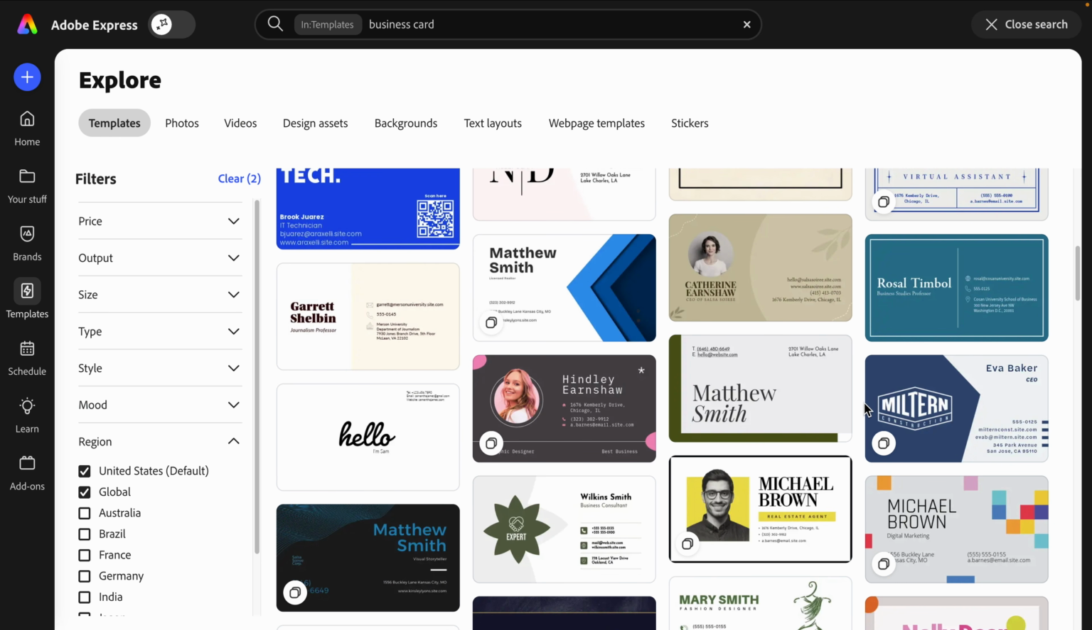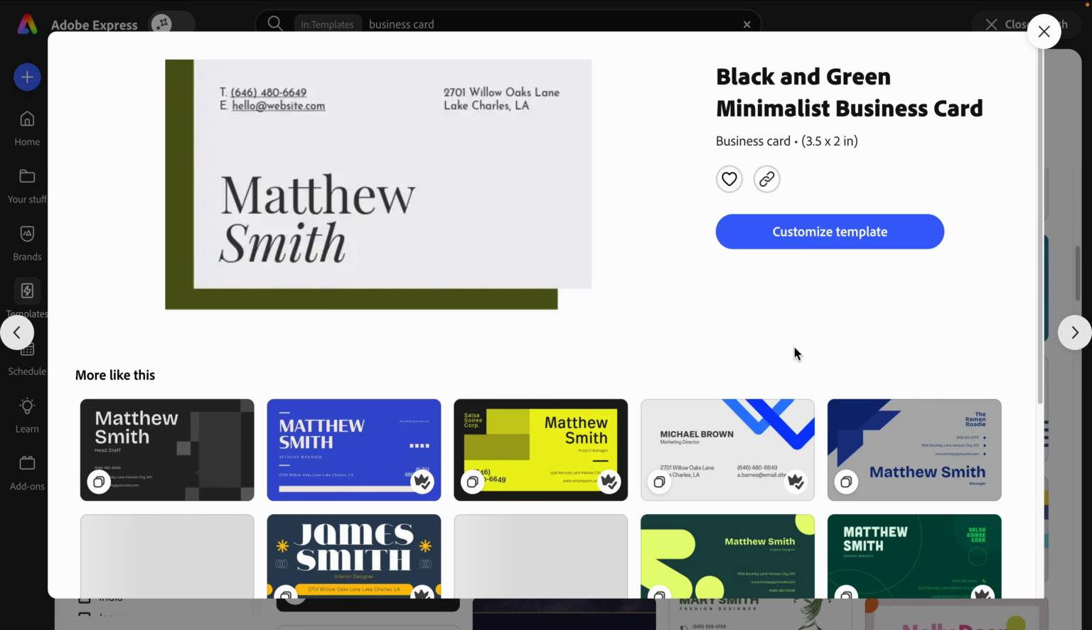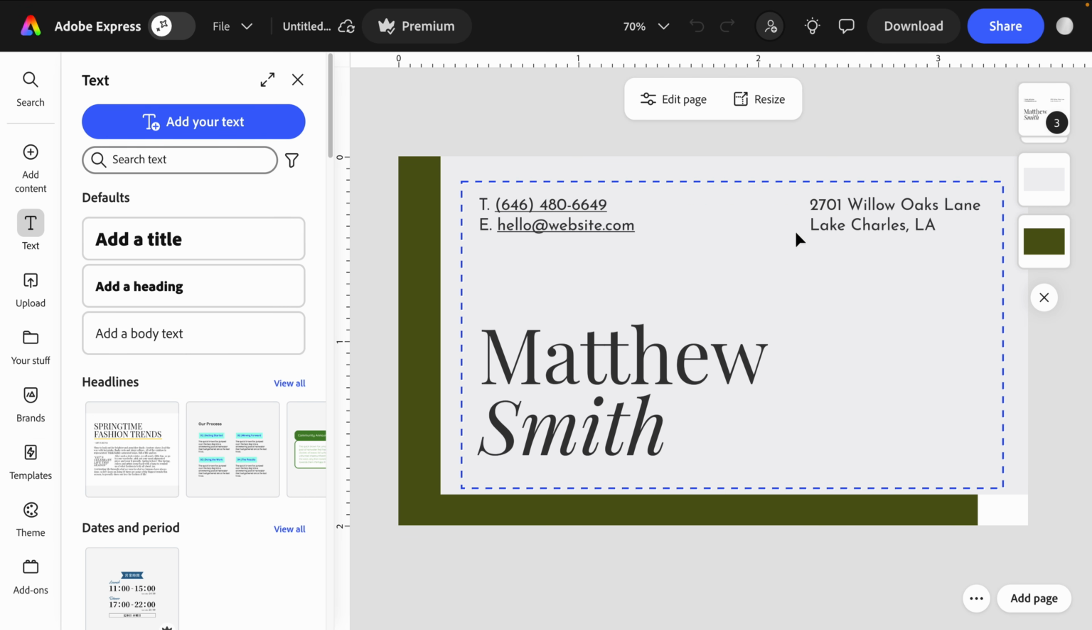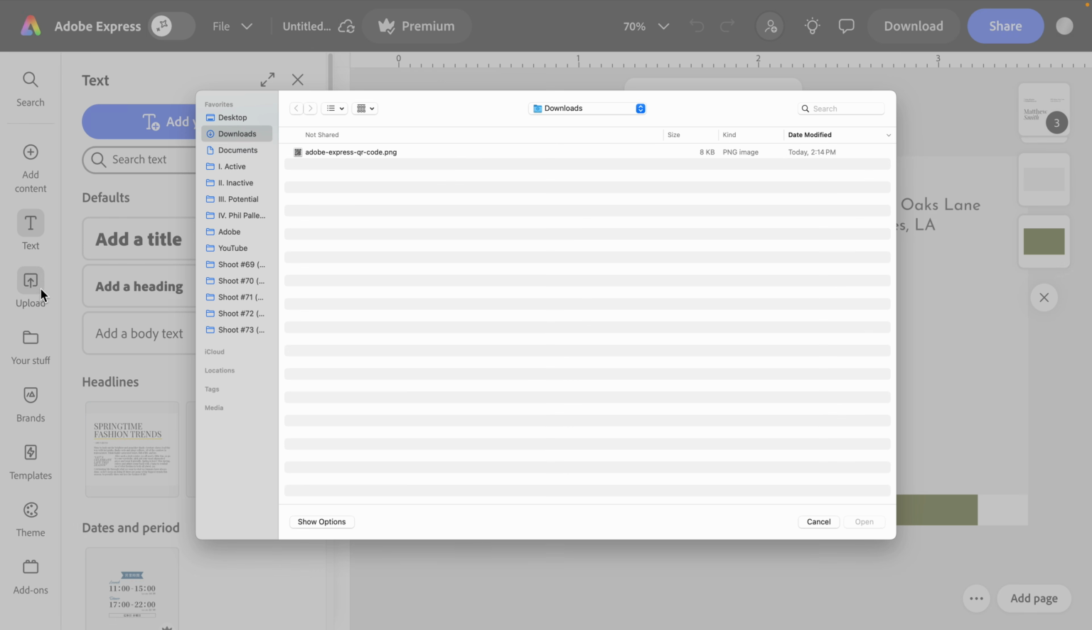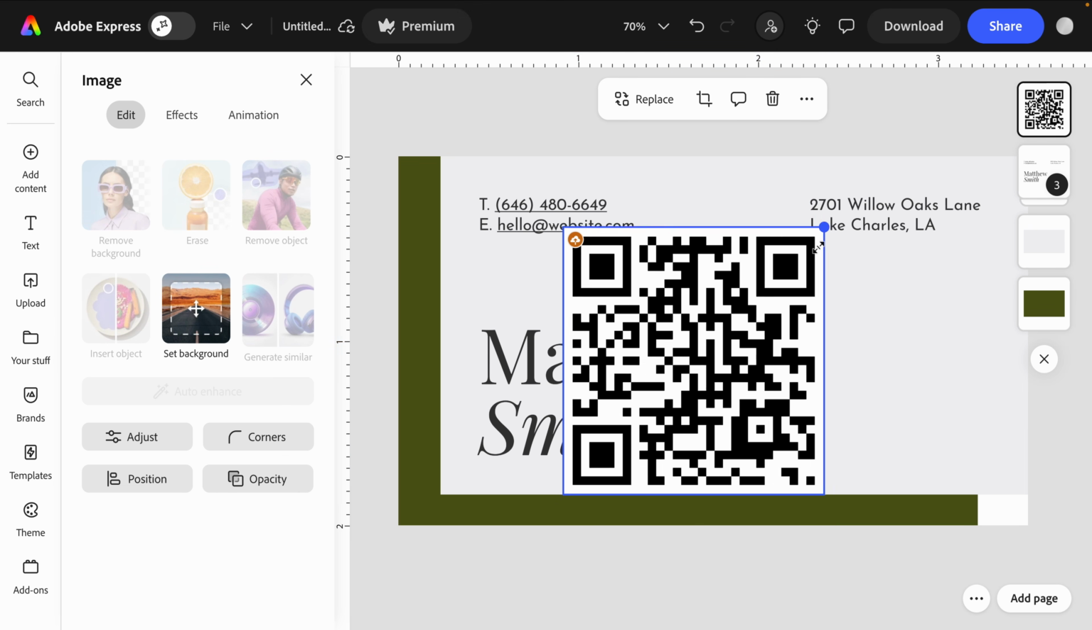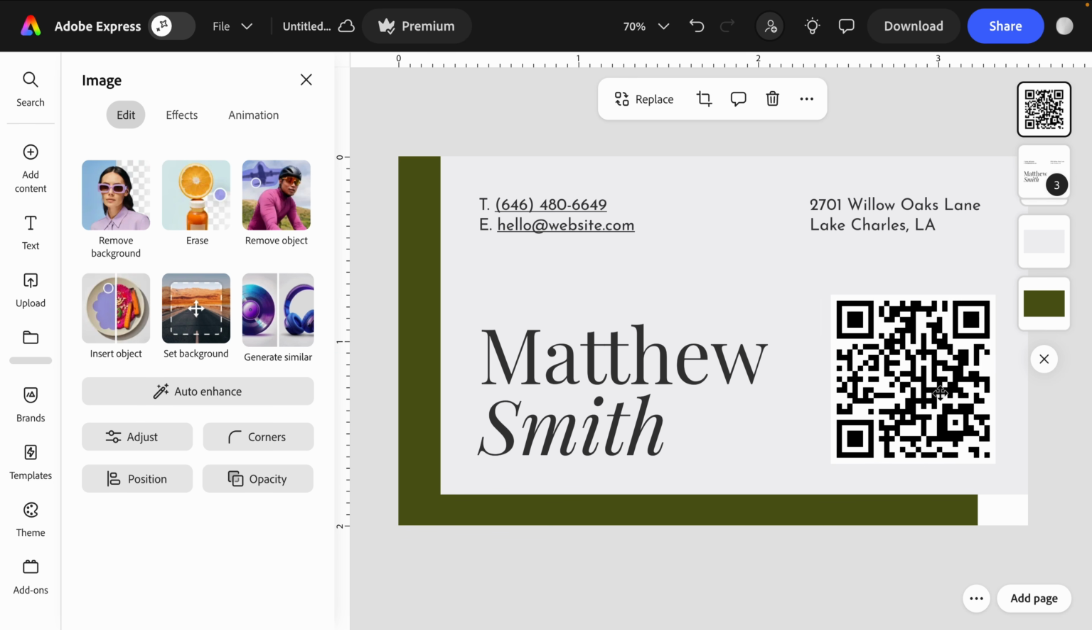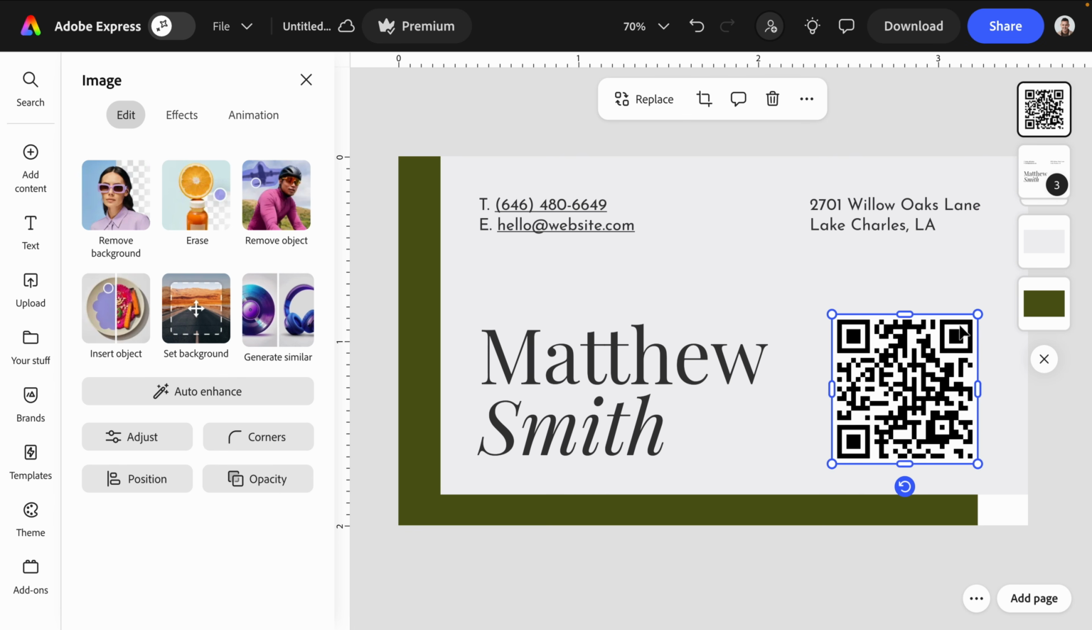But here's the important part. If the template you love doesn't include a QR code, that shouldn't stop you from using it. Once you select a template, just click Upload and select the QR code that you downloaded using the quick action, and that will drop it directly into your design. Resize it, position it where it feels natural, and you're done.